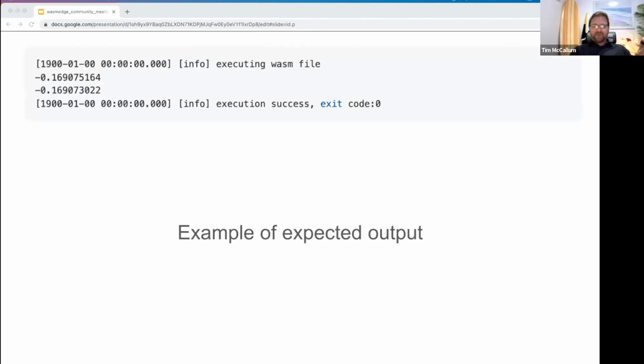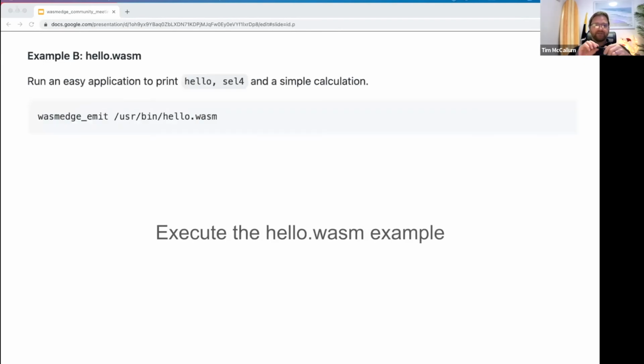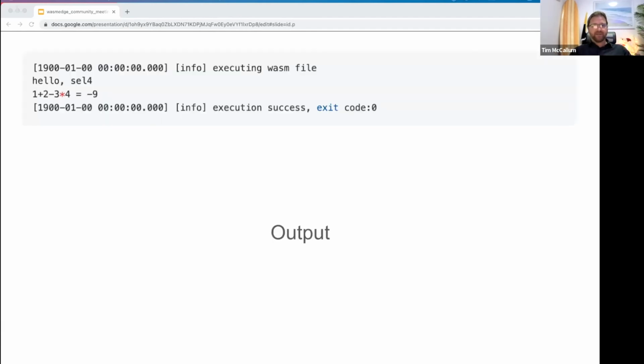And the next one is just like a hello world. It does a couple of things. The first thing is it responds back with hello SEL4, and the next thing in that particular Wasm executable is that it performs a little bit of computation. So the output that you'll get is fixed in this case, and as you can see there, it's like hello, and then 1 + 2 - 3 × 4 = -9. So that'll execute for you.